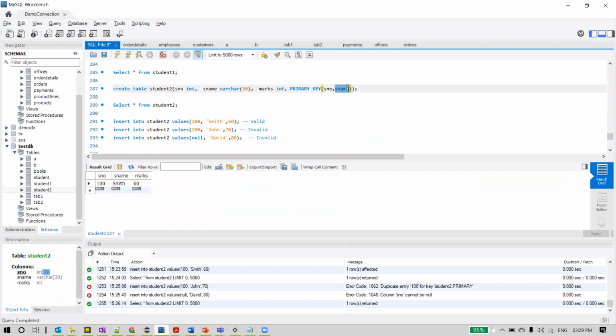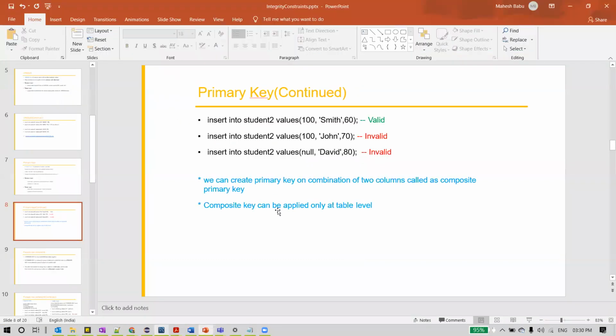And what does this mean is, the combination of this should be unique. So S number plus S name. Let me give you an example. Here there is 100 Smith, right? If we have S number and S name as the uniqueness, you can't have both 100 and Smith again. You can have 100, but with another value here. That's what we call the combination or composite primary key. Both should be unique. So this is what composite primary key means.